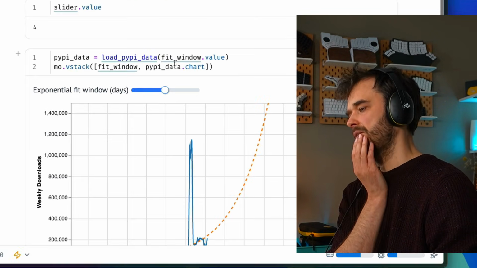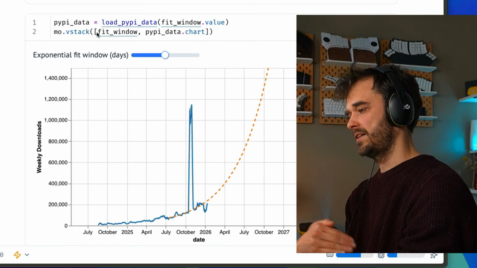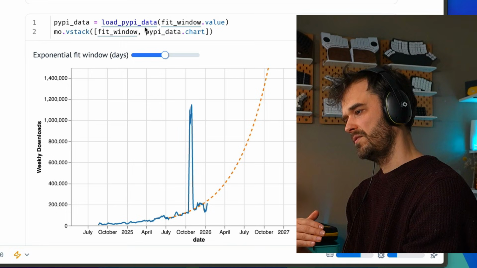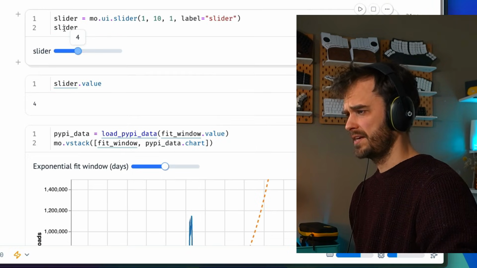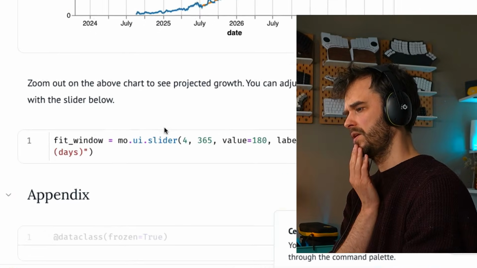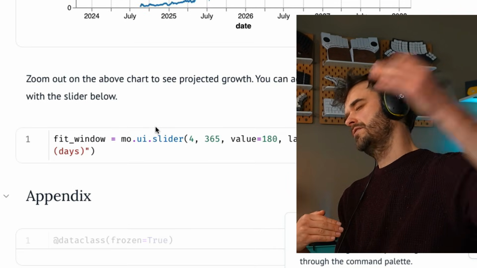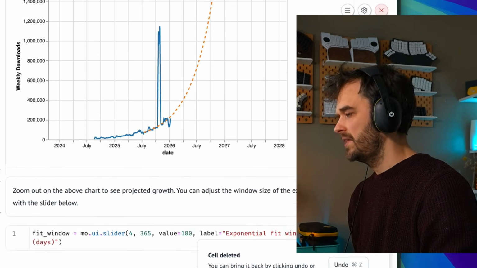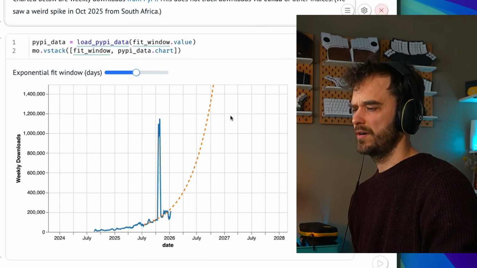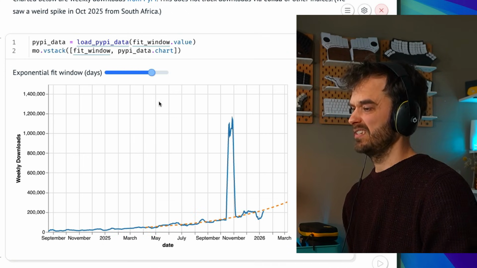And if I have a look at what you see over here, this cell output consists of two elements that we stack on top of each other. We've got the fit window and the PyPI chart. And that fit window over here, that's a slider that's defined somewhere else. There we go, it's a cell below. And whenever this variable updates, you can imagine that another variable somewhere else updates, and that entire chain of cells, well, that's all handled for you automatically with Marimo. You don't really have to change anything to get this behavior right here, right now. And, you know, there you go.